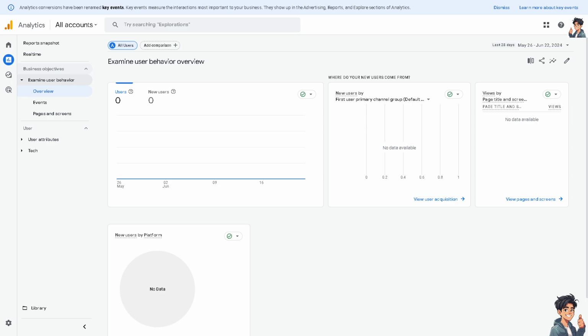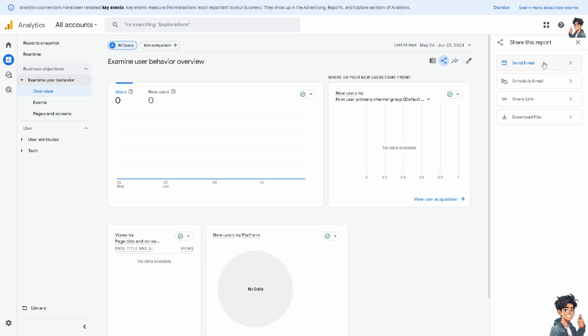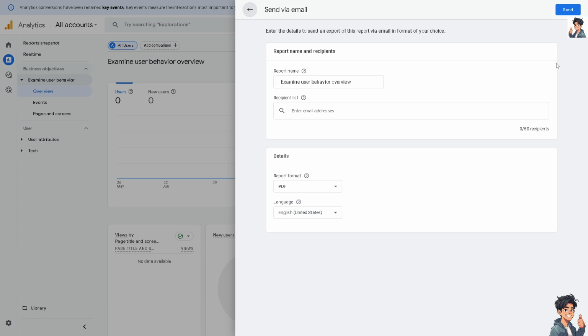So if you're a fan of the Google Workspace platform, you might want to use Google Sheets instead of Microsoft Excel. Now, after that, the next thing that you need to do is, as you can see, the share this report option. You have the option to share this report via email. All I have to do is, of course, send via email.